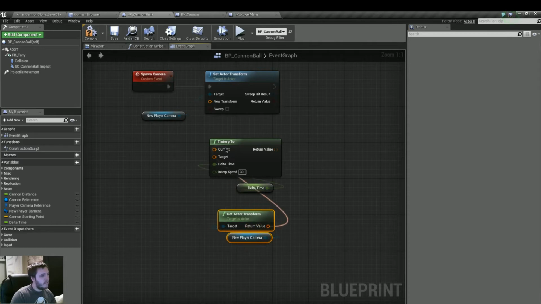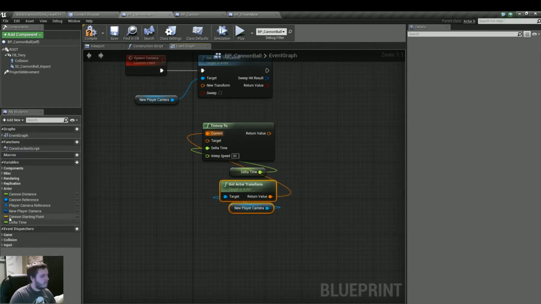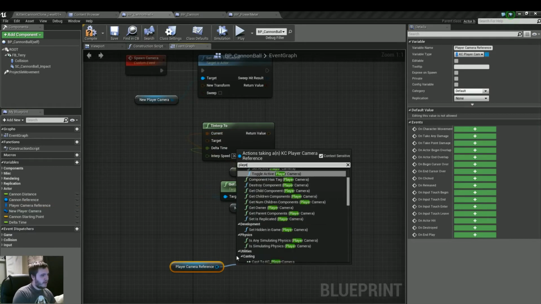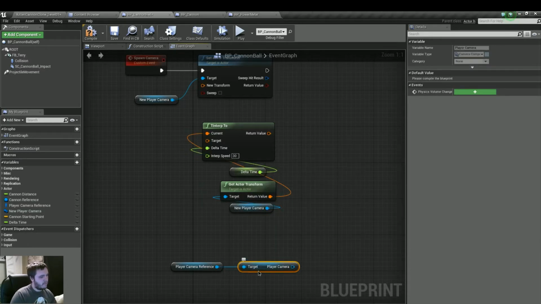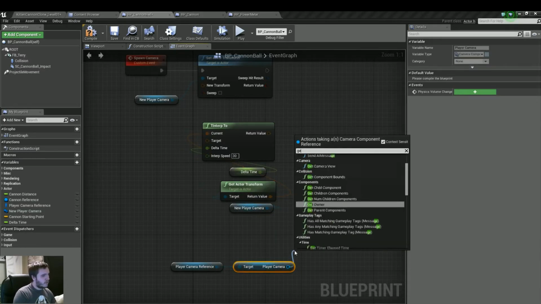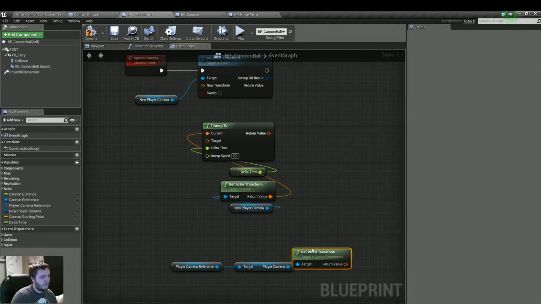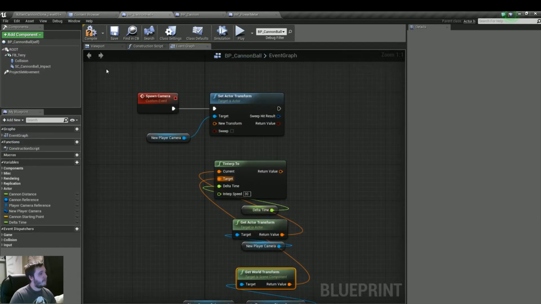Plug that into current. And then for target, we're going to grab our player camera reference. We're going to grab the player camera, and then we're going to get its world transform and put that into target.